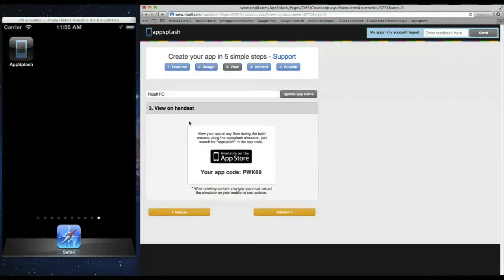So if we click on, we can see the custom code for our app. So we have a simulator called Appsplash, which you can find on Google Play and the iTunes Store. It allows you to get a preview of your app at any time, so it's a live preview. Whenever you update content, you will see the preview in the actual simulator.